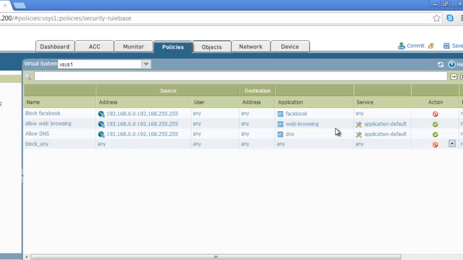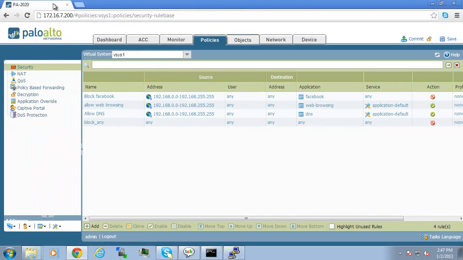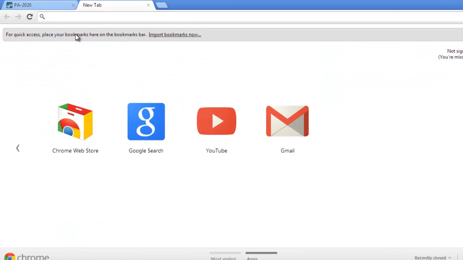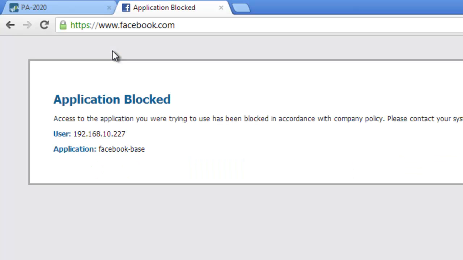Now let's test the policy. To show that it is active, we open a browser and try to access Facebook. As you can see, it is identified correctly as the Facebook application and is blocked by the Palo Alto firewall. Here we see the Palo Alto block page. All is fine and good. Our policy is in place and we are protected.